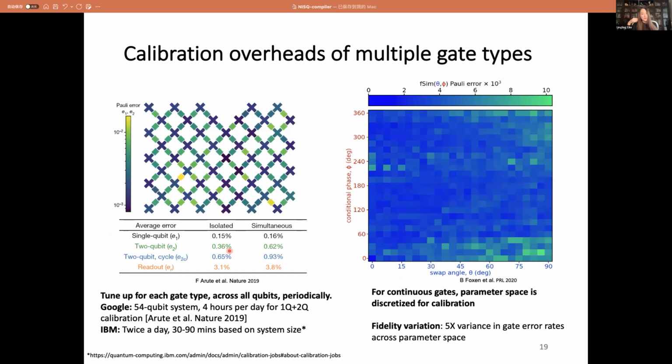However, there is a problem with multiple 2-qubit gate types. That is, we will have higher calibration overhead. For example, for Google's Sycamore device, it takes around 4 hours per day to calibrate all the single-qubit and 2-qubit gates. So it's very expensive.